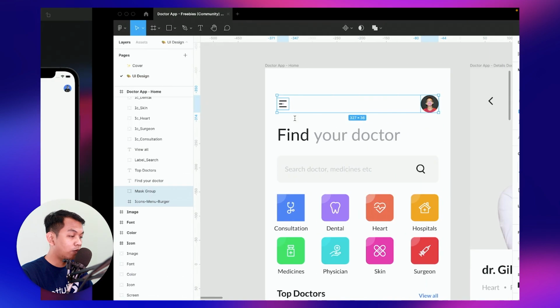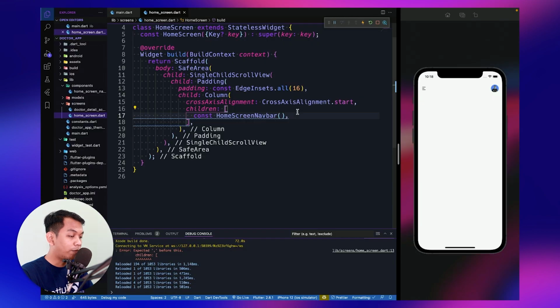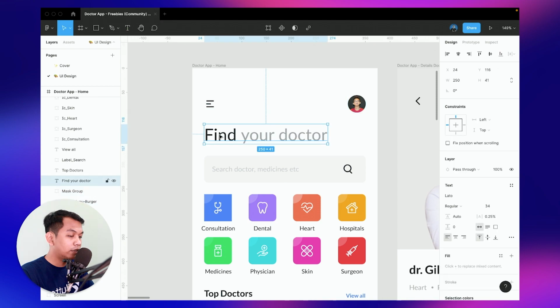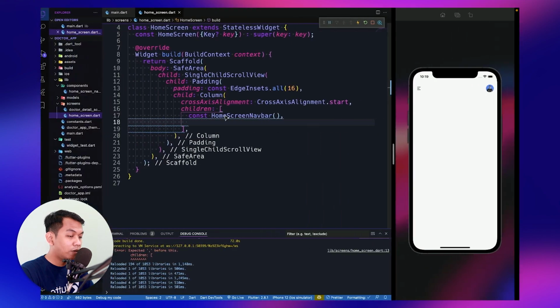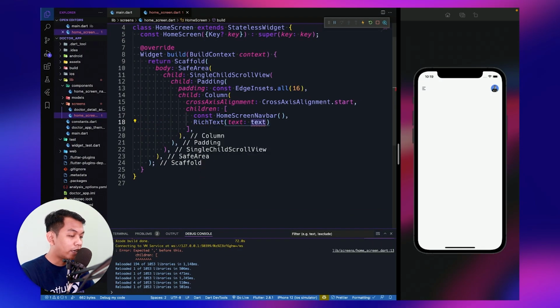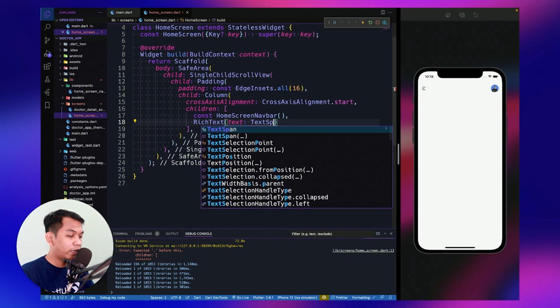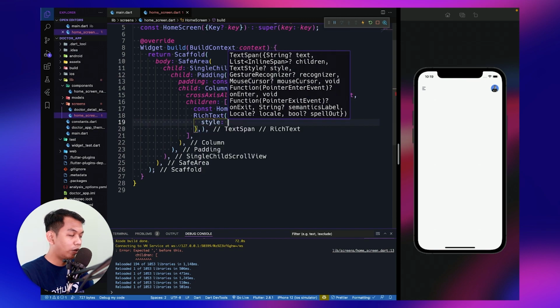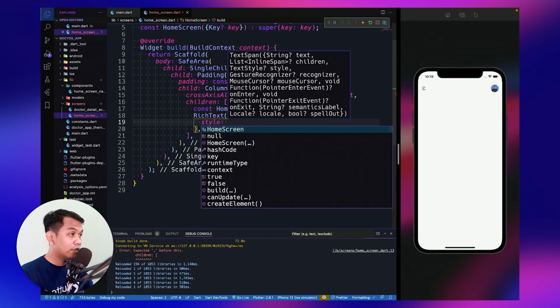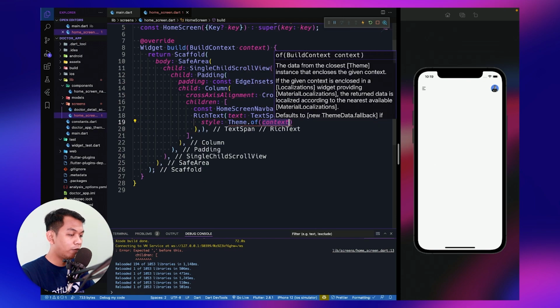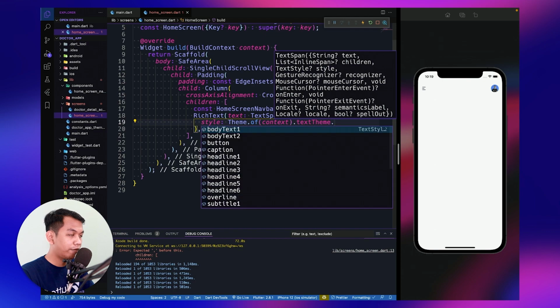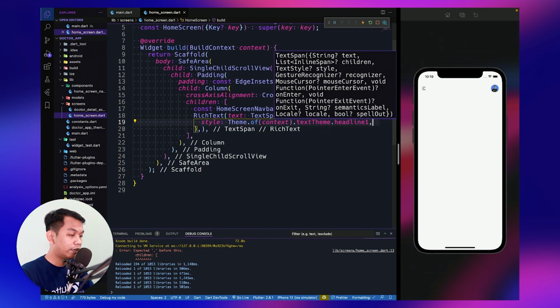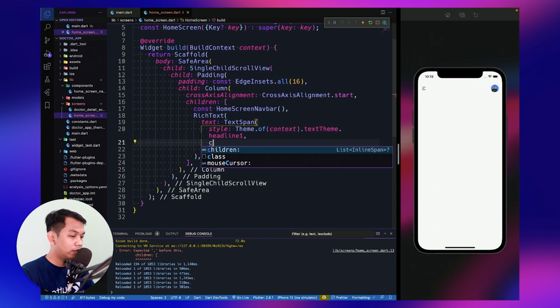And below our home screen navbar, we can add, see the design, this is just text, but it's a different color or different style. So right here, we use rich text, and for the text, we use text span. And inside text span, we have style, which is for global style. So we say theme of text theme, which I have created, theme headline 1. And the next is children.